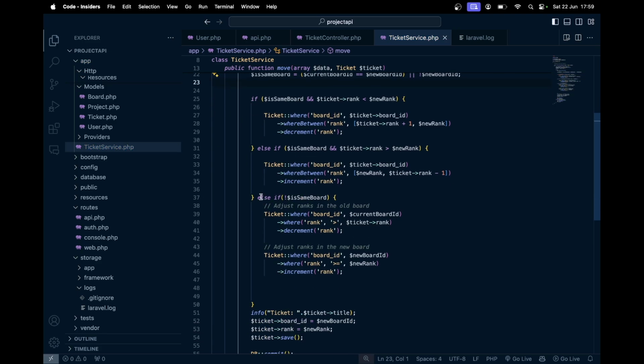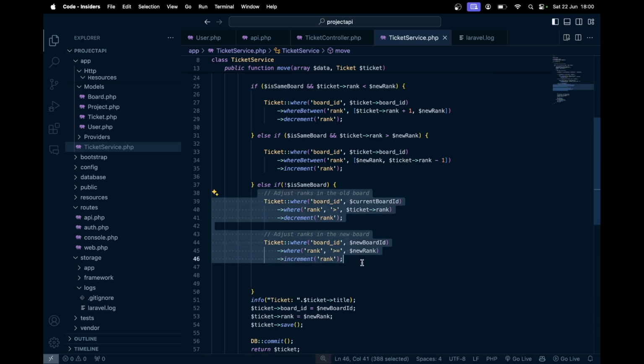Great. Now what if it's not the same board? Let's say this ticket was moved from one board to the other board. First, we get all the tickets from the old board whose ranks were greater than the current ticket's rank, and we shift them up because the ticket is removed, so we have to shift the ranks up. And then in the new board, we get all the tickets whose ranks are greater than the new rank, and then we shift them down and we put the ticket in the new board. So this is how you can adjust the ranks.